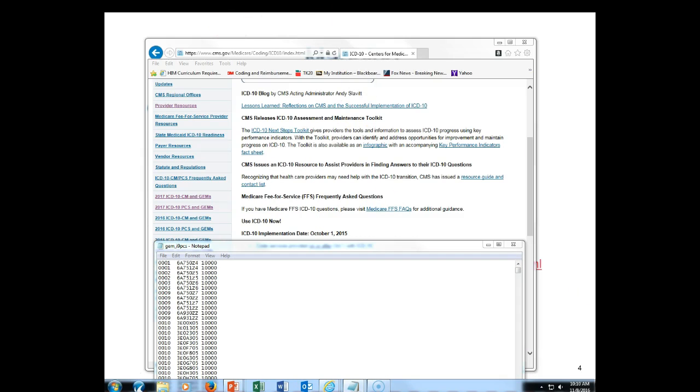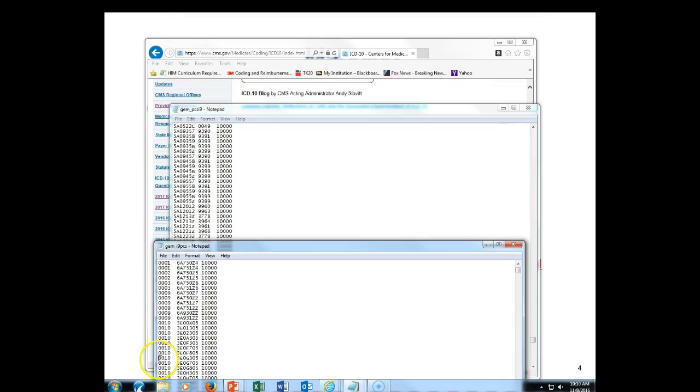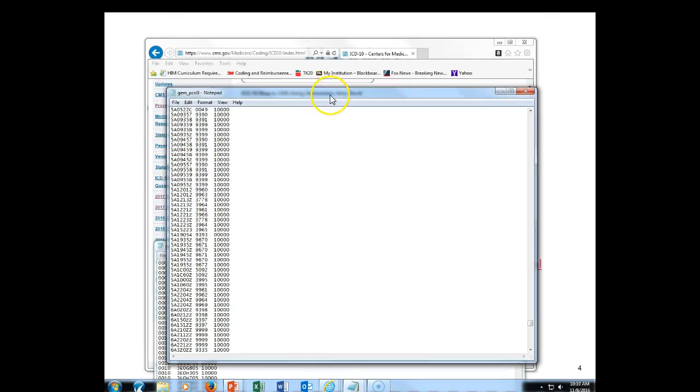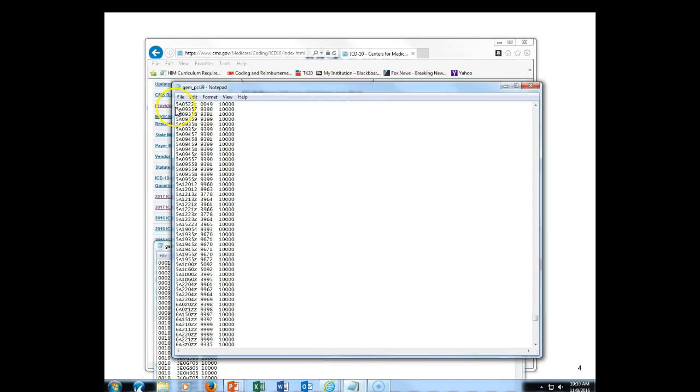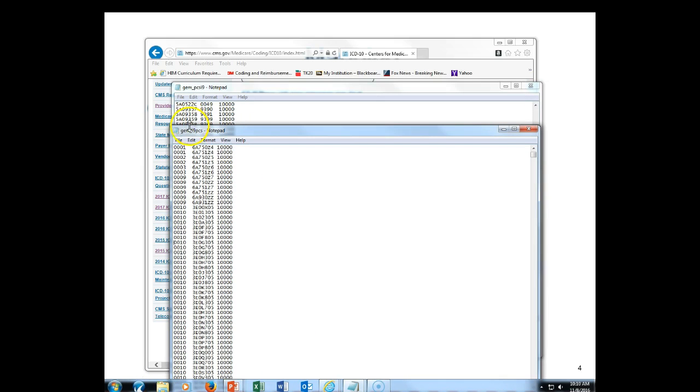For instance, if I wanted to compare these, let's say that I am in the PCS table and I am looking for a particular code. I'm looking at 5A0522C. That is my PCS code. That comparable code in ICD-9 is 00.49.